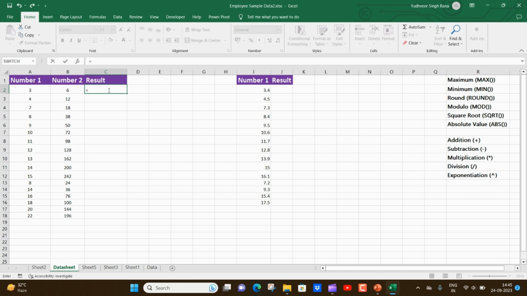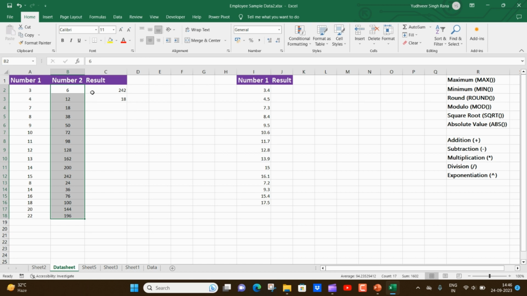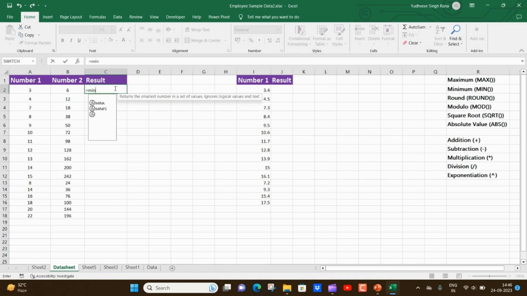So let's apply maximum. I'll write equal to MAX. So this is my function. I'll have to pass a range, and it will return the maximum number from that given range. I can even select two values and get the maximum between them, like 12 comma 18. So in the entire range 242 is the largest value, whereas between these two numbers 18 is the greater value.